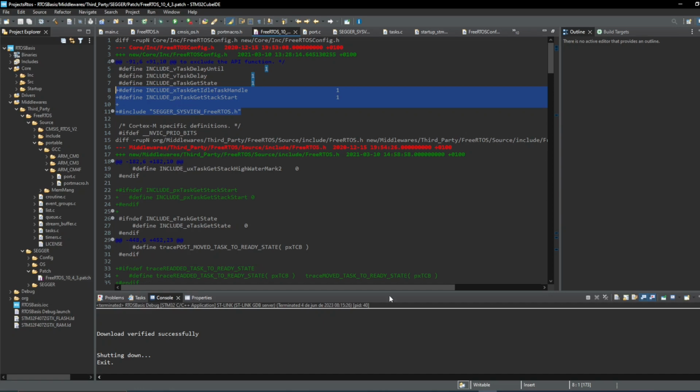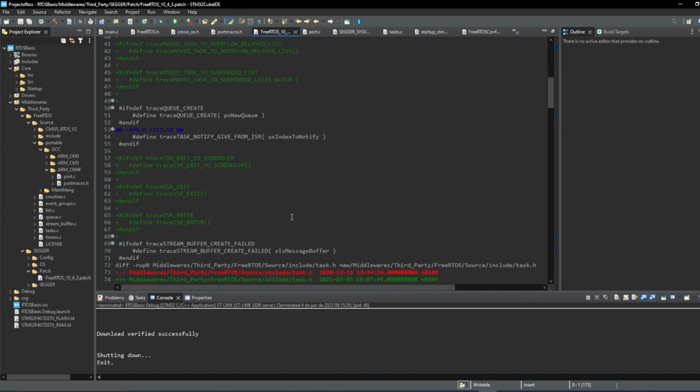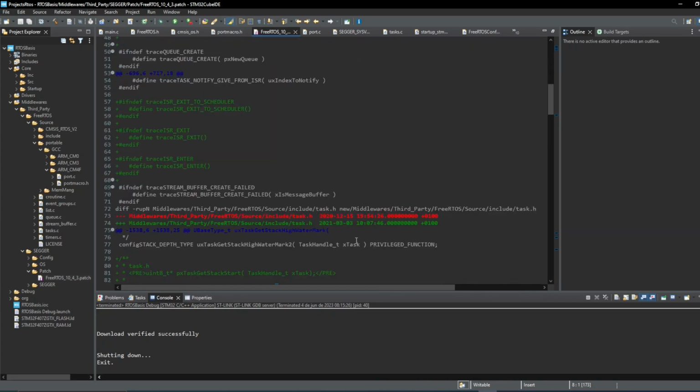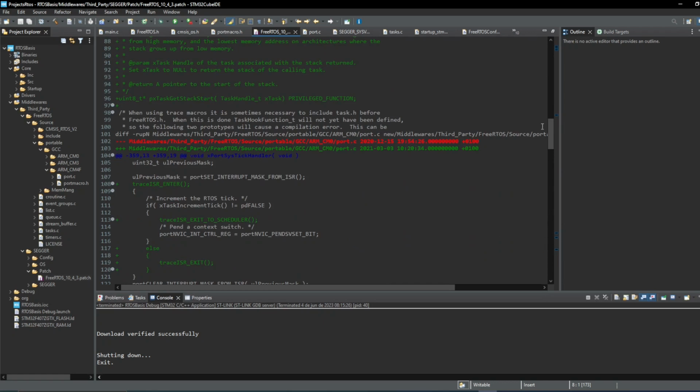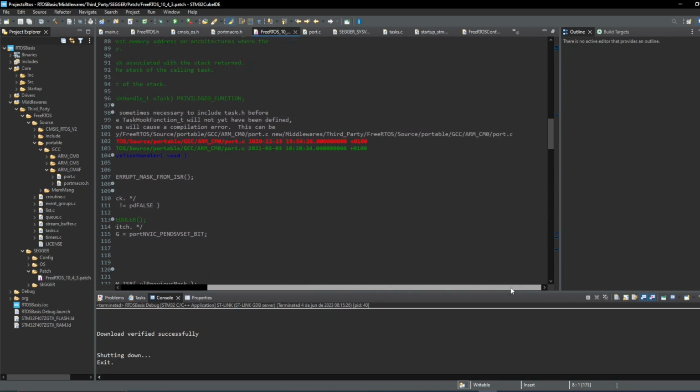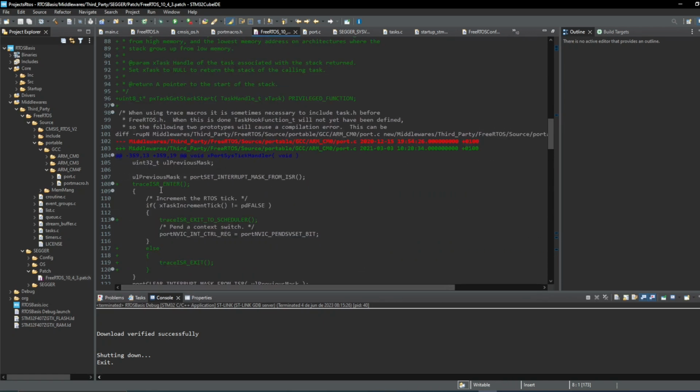So here you can see there is freertos.h. Look at that, very important. Task.h, and look at this one, port.c. And in the port.c, as you can see here, we are adding trace ISR, trace interrupt service routine enter, trace interrupt service routine exit to scheduler, trace interrupt service routine exit.